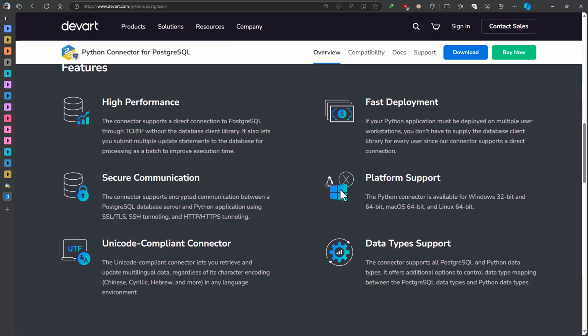With built-in support for SSL, TLS, SSH, and HTTPS tunneling, this connector is tailored for the highest standards of data protection, making it ideal for environments where security and regulatory compliance are essential. Now let's explore how to use this connector in a real-world application.